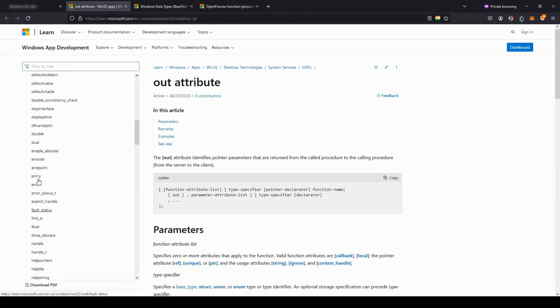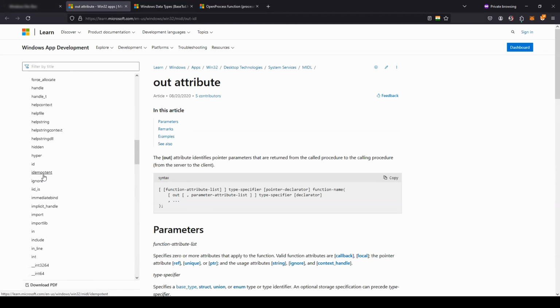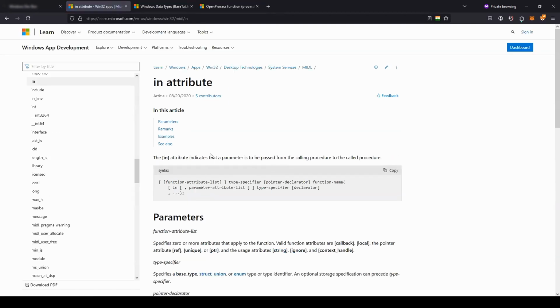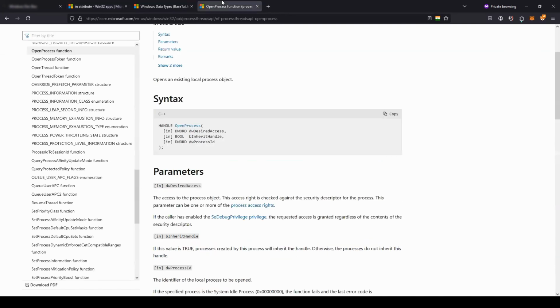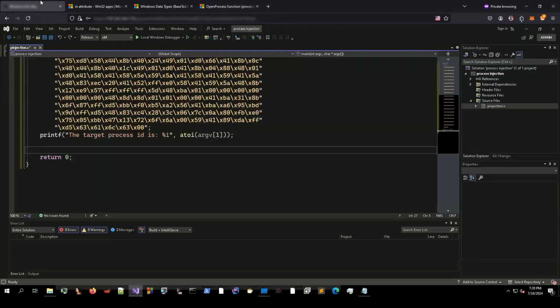Similarly, we do have the in attribute here. Let's quickly find it. Here it is, in. You can see the in attribute indicates that a parameter is to be passed from the calling procedure to the called procedure. I'm just giving you an overview of how to read this Windows API documentation. All right.